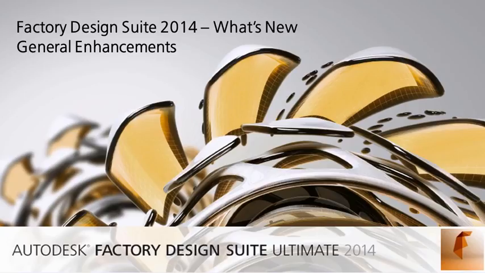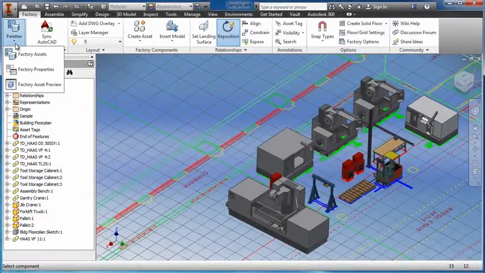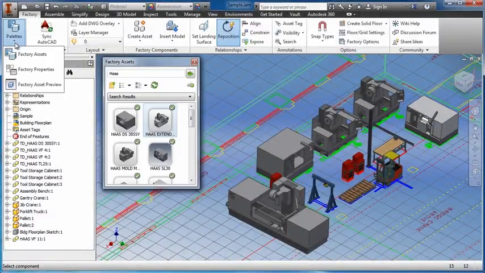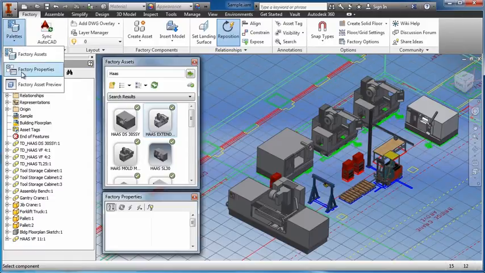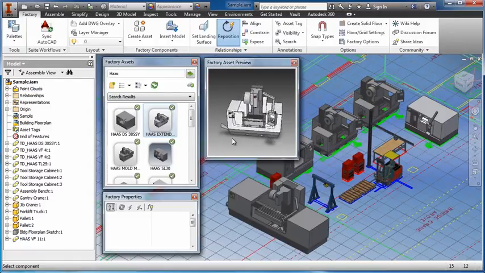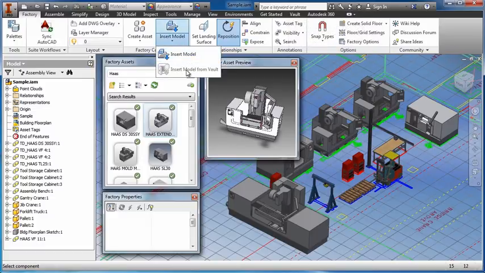There have been many new enhancements made to the 2014 version of the Autodesk Factory Design Suite. The activation of the Asset Browser and Properties panel are now easily accessible from the new Palettes command, available on the Factory ribbon. Many commands have been enhanced to allow for a vault-centric workflow.